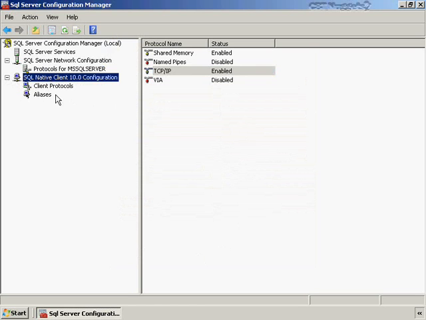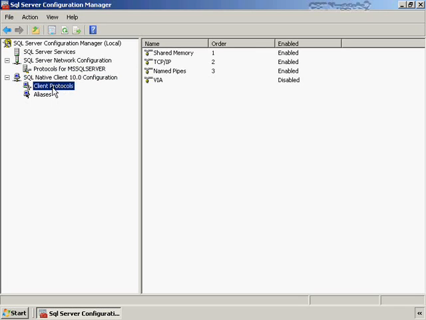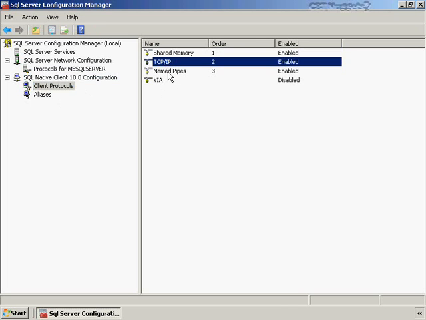If you want, you can look at the client configuration. That's something that you really don't use on a server much, but since I did install the client stuff on this machine, it does have the client protocols. Now the client by default does enable shared memory, named pipes and TCP/IP. TCP/IP is the one you're typically going to use.